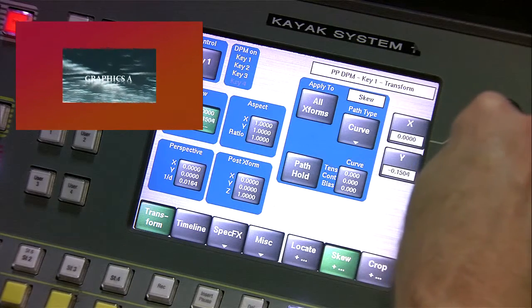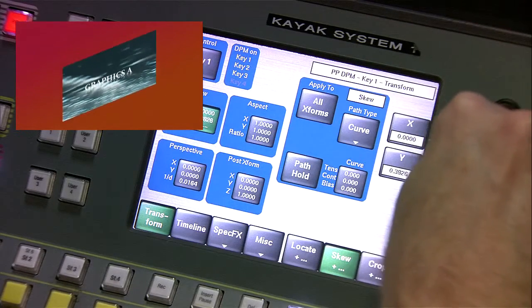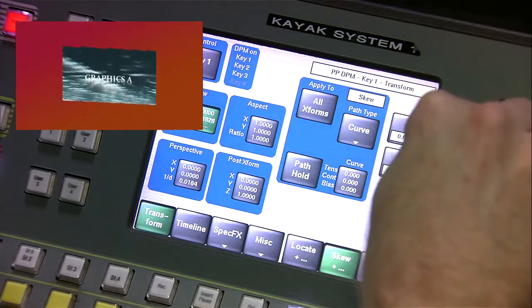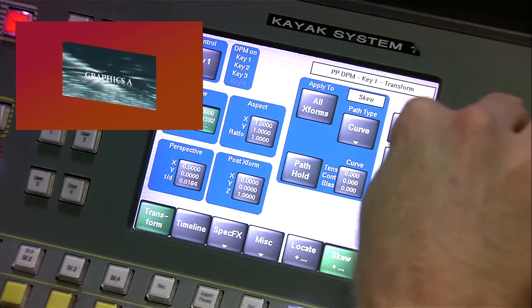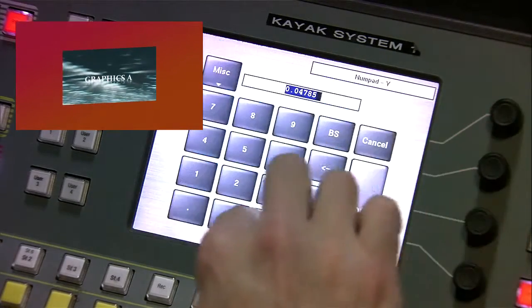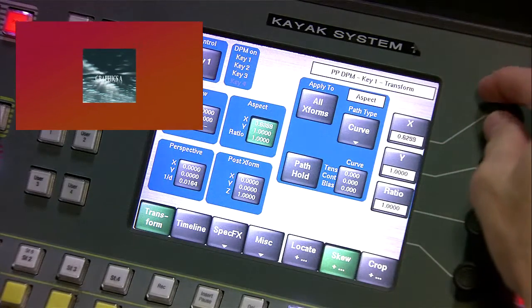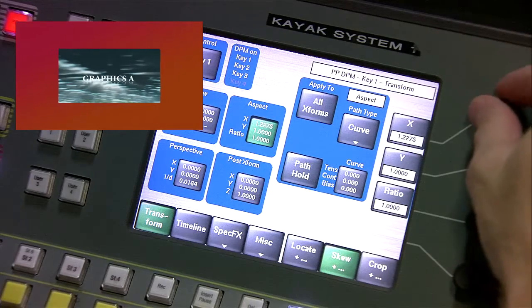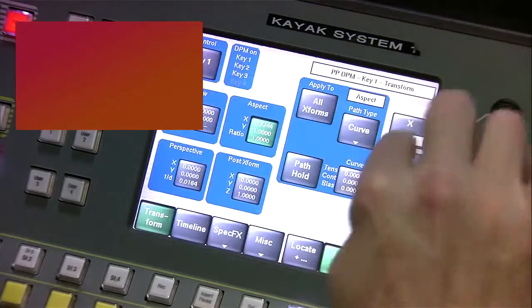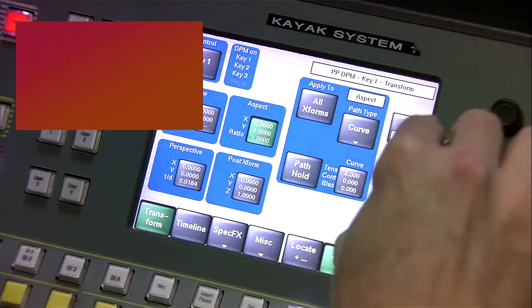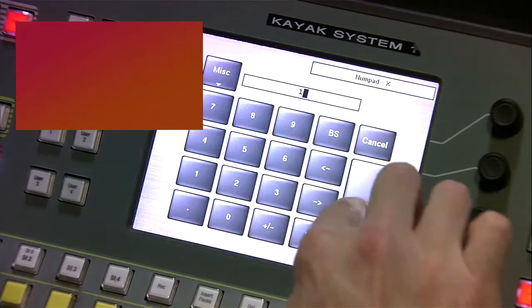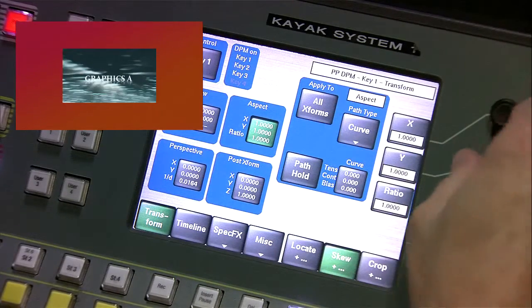and it moves in that fashion to skew the image. I'm going to zero that out. Let's take a little look at aspect. It's pretty much what you think. I can change the X aspect of it, zero that out, and I didn't want to zero it. I wanted to 1 it out. Now we're back into normal size.